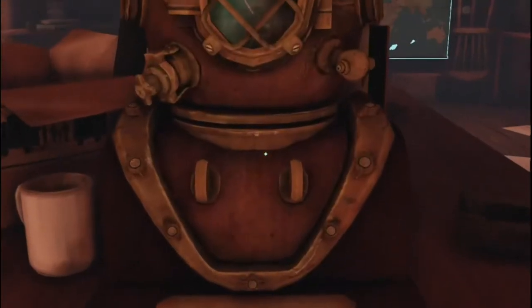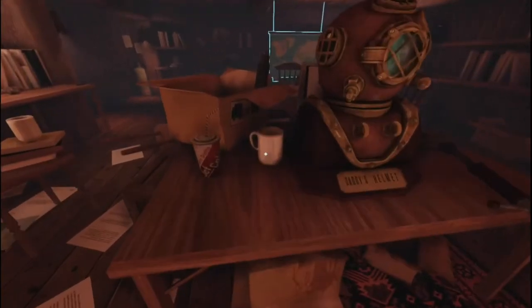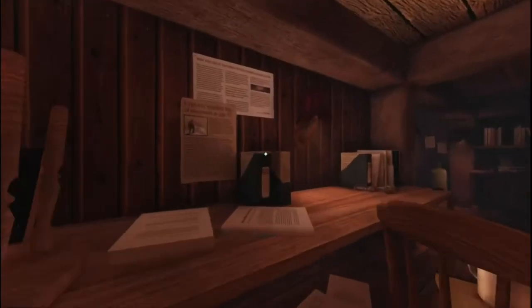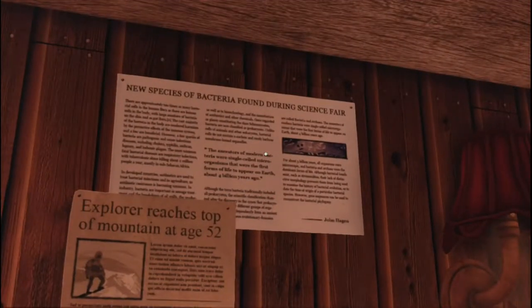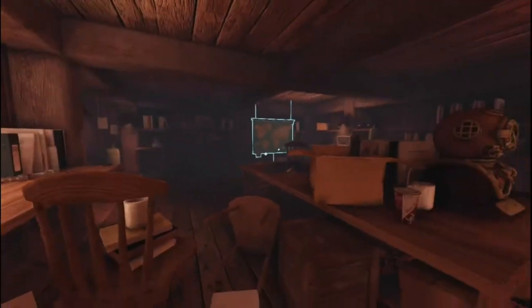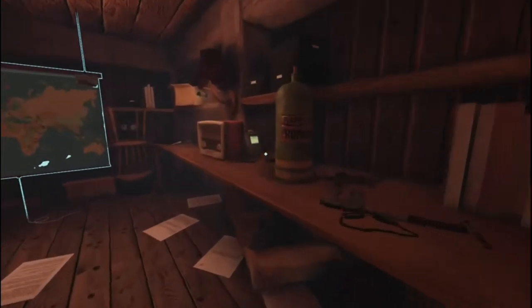Okay, Daddy's helmet. Nice Bioshock reference. And actually, no, in there. It's just a glass reflection. Nice. Daddy's helmet. Okay. Ooh. Explorer reaches top of mountain at age 52. Nice. New species of bacteria found during science fair. Okay. Kind of an otherworldly... oh, this doesn't seem safe, but whatever. It's not just a fully wood building. Just keep gas canisters and stuff.